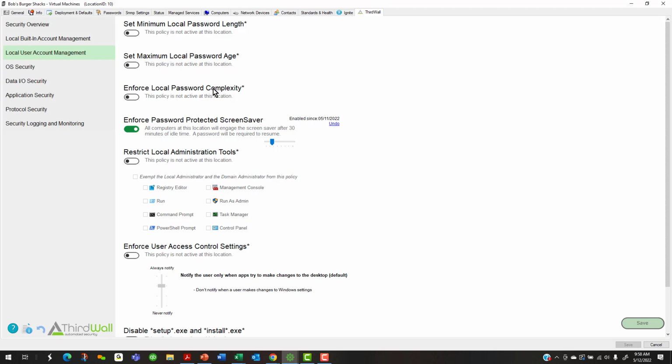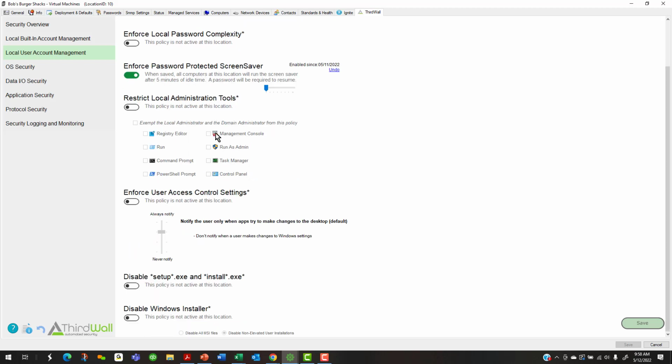There are all sorts of different reasons to use ThirdWall instead of group policy. So the next one down, password protected screensaver. I've already got this one turned on, and I've got it set for 30 minutes of inactivity, of idle time. At the end of that, a password will be required to resume. Pretty straightforward. We can change that from 30 minutes up to a couple of hours using the slider, or back down to 5 minutes. And I'm going to leave it at 5 minutes. We'll come back to that later and you'll see why.